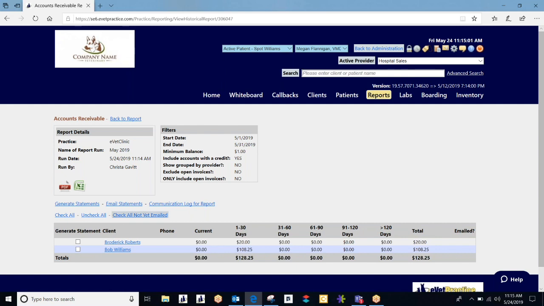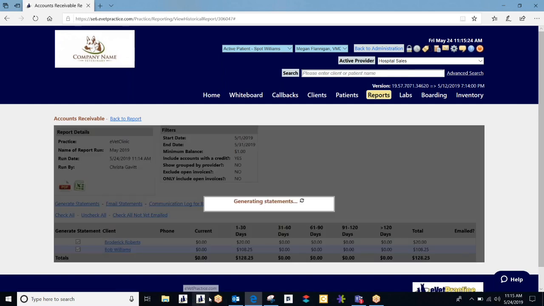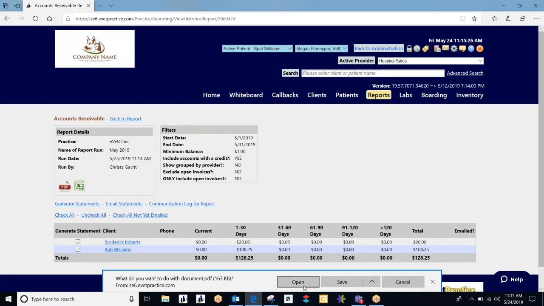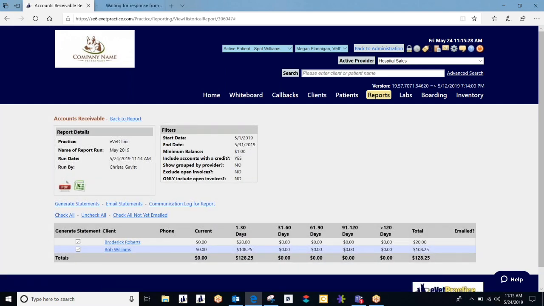And if you want to know if they have been emailed, look to the right of the report and you'll see this option, emailed. If there are any green check marks, that will indicate how many emails have been sent to them previously. Otherwise, you can individually click on those clients that you want to send to. And again, you can generate the statement. And this is what the generated statements will look like by default.